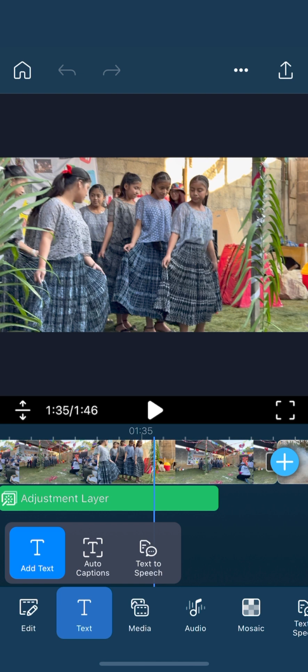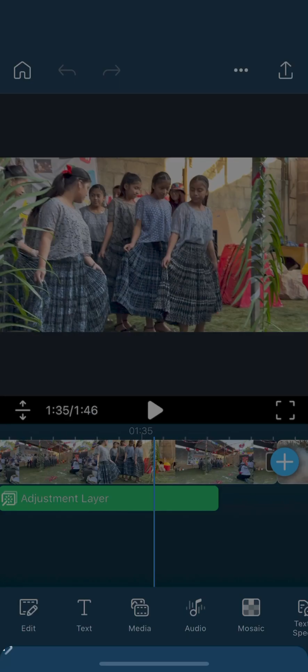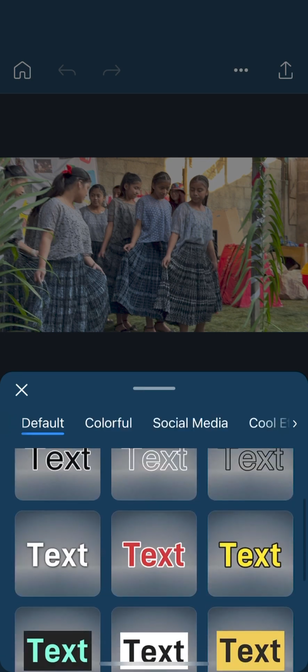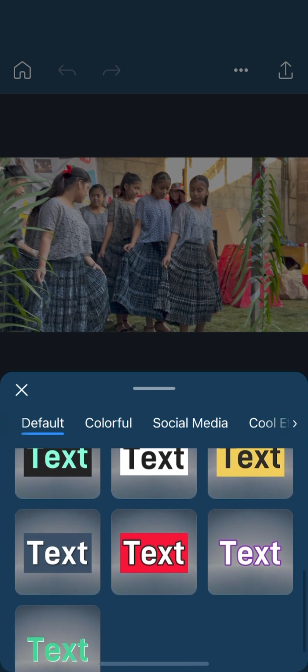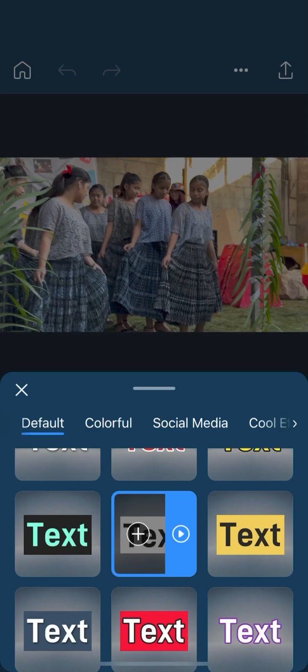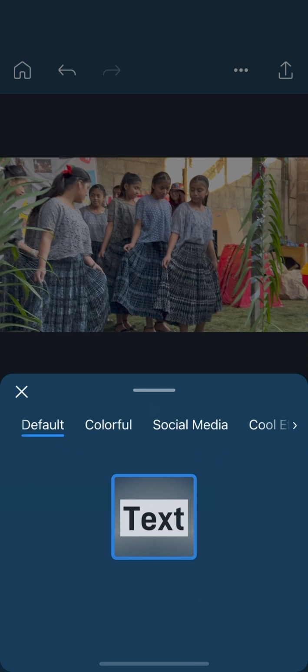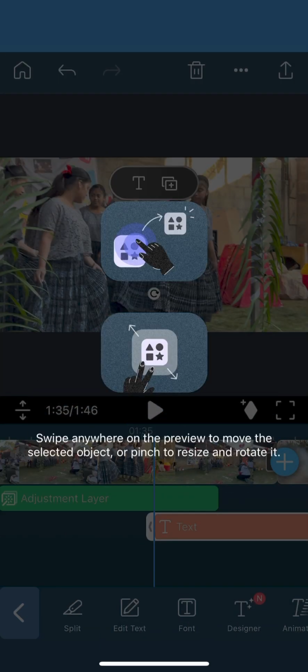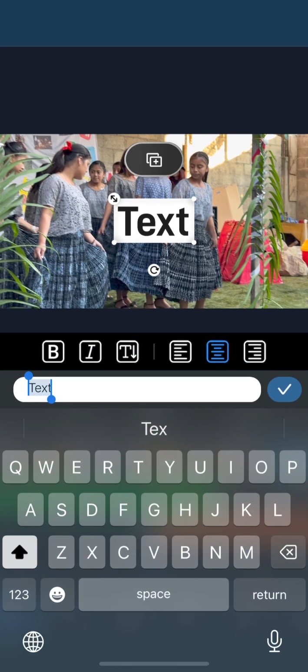You can add text to your video by using the text tool, which is in the bottom left-hand side of the menu. From there, it shows you a bunch of different styles that you can choose, and this is what your text will look like on screen. Select one that you like. My advice is to choose something that's simple. You can also swipe anywhere to preview on screen to see what it looks like.